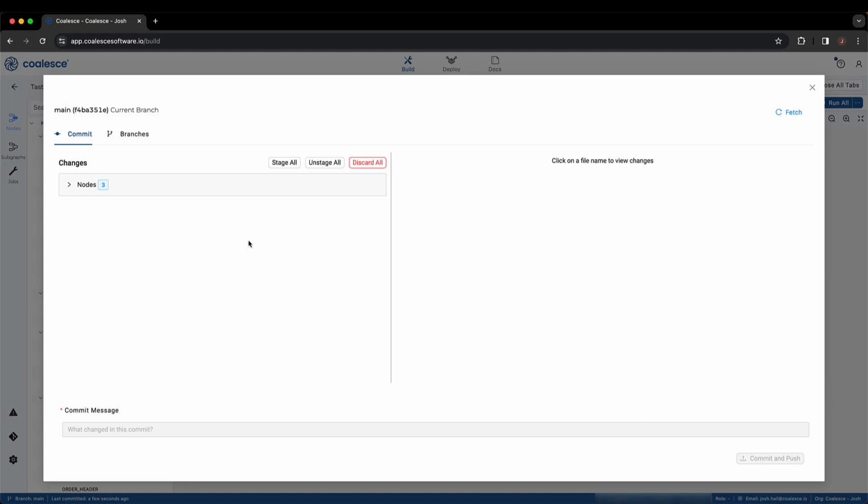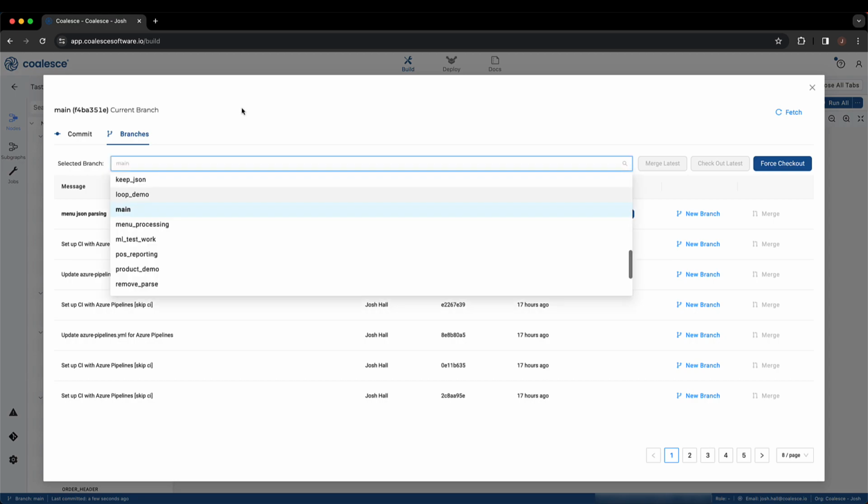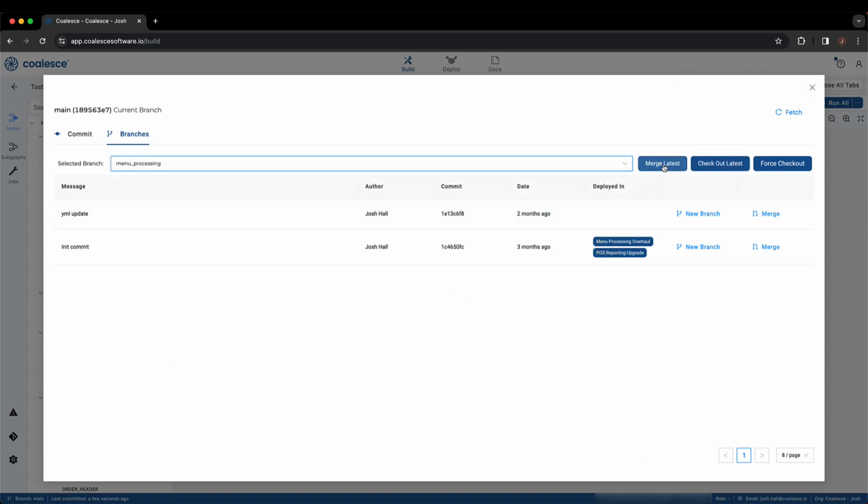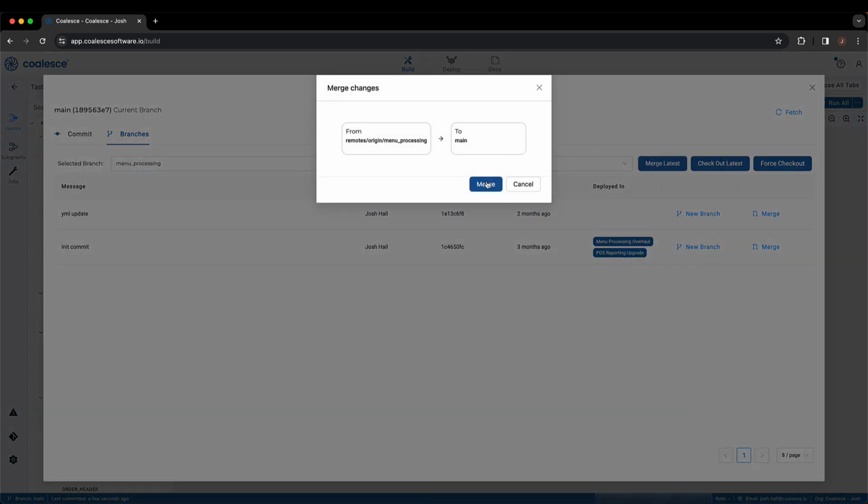A third and straightforward best practice is to use branches for development of your data pipelines. By using branches, you can organize development and separate work that is in progress from the stable and tested code of your main branch. Branches can be easily merged back into your main branch within Coalesce.